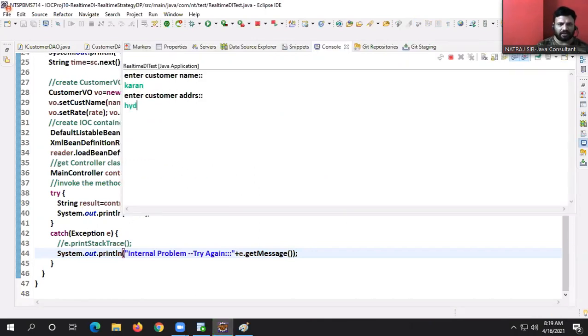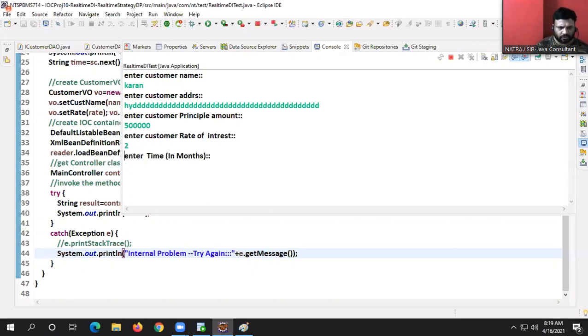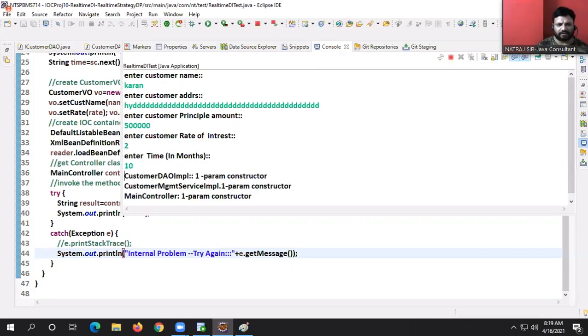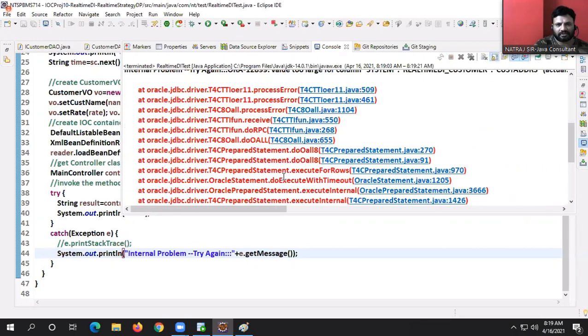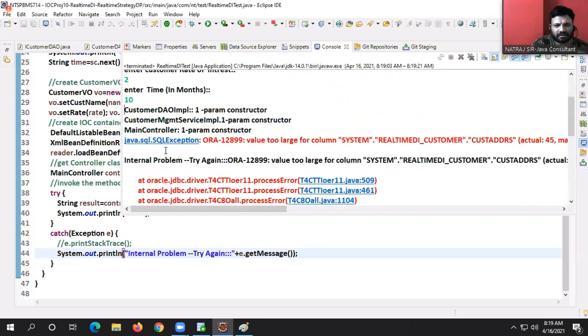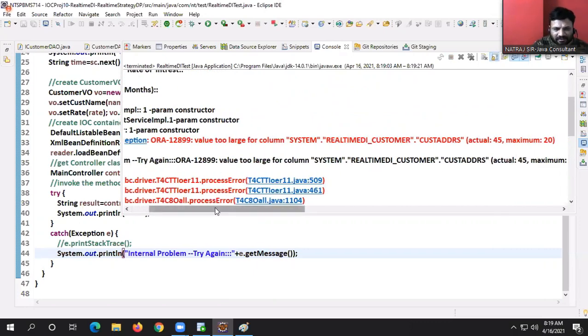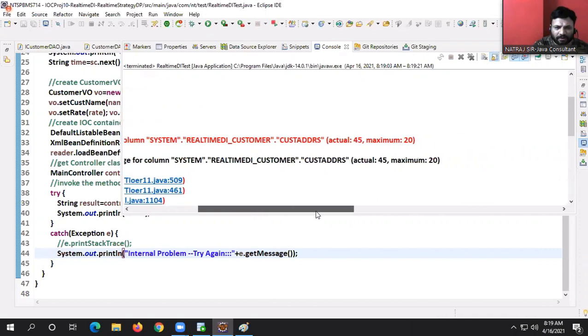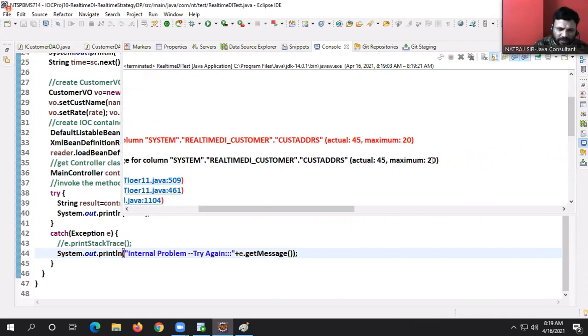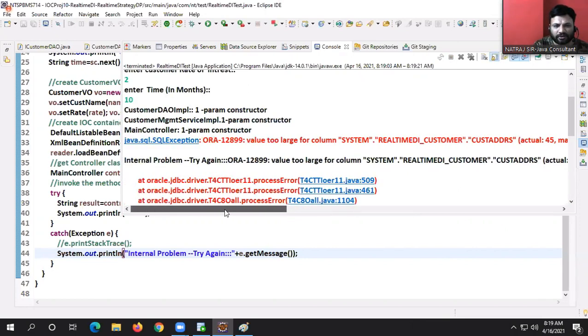Customer name Karan, address Hyderabad, done. Principal amount, this one. Enter rate of interest 2. Time is what? 10. Okay, see guys what is happening? Internal problem, try again. This is the message. Value too large for column, customer. Actual 45, maximum is 20. We're able to get a non-technical guiding message for the end user or not.